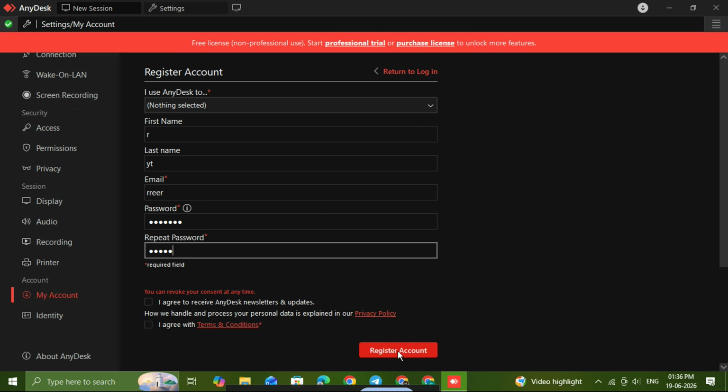AnyDesk will then create your account, and that's it. You're successfully signed up. From here, you can start using your AnyDesk account to manage your remote access setup more efficiently. And that's how you create an AnyDesk account in just a few steps.